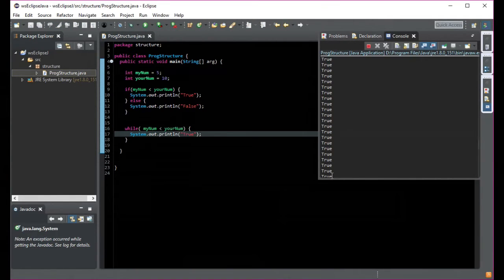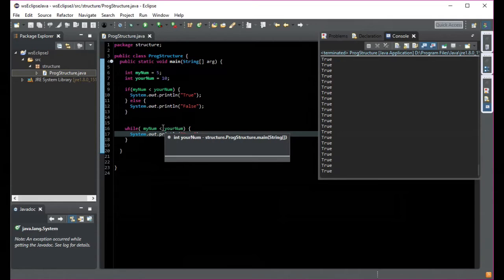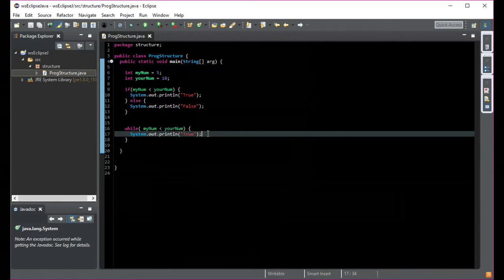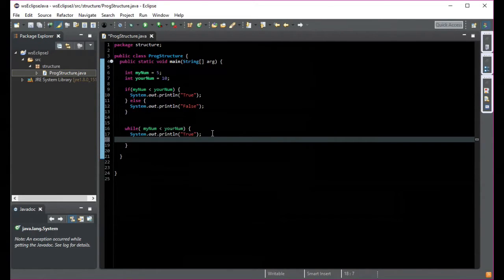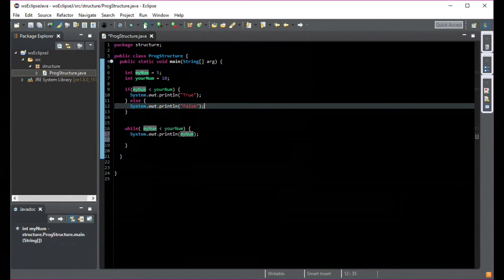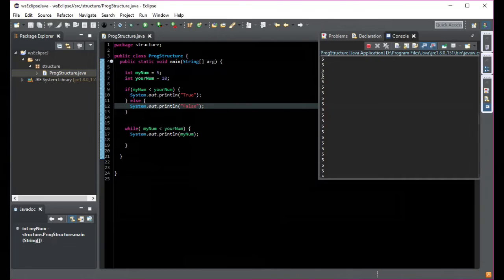As you can see, it's just saying true, true, true forever. The reason is because we're not changing anything. My num is always going to be less than your num because we're not changing it. So what we need in a while loop, generally, is an incrementer, so you have to increment my num. There are a couple of ways we could do this. Let's just output my num. If we run this, you'll see it just says 5, 5, 5, 5, forever and ever if we don't stop it. So we're going to stop it.